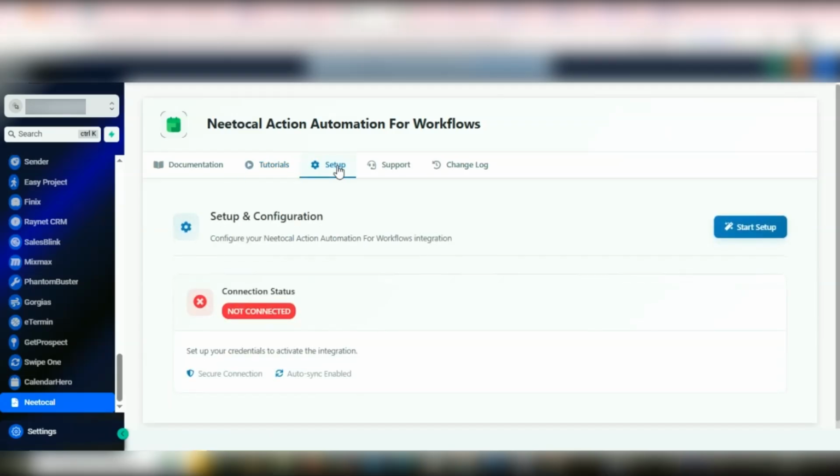We equally have the setup that shows the status of the app. We notice that our app hasn't yet been connected, but no worries. We're going to walk you through how to connect and set up the app.